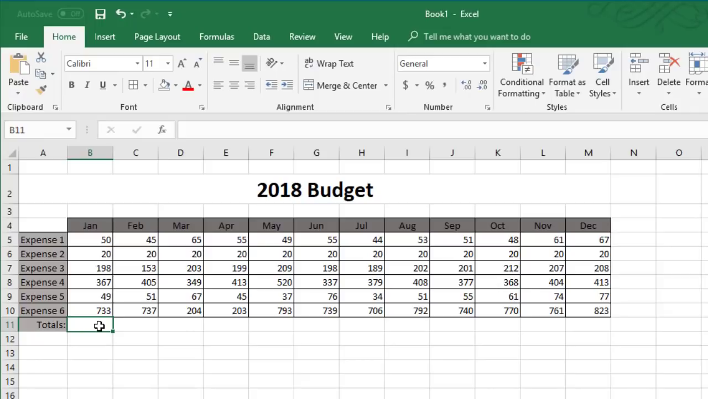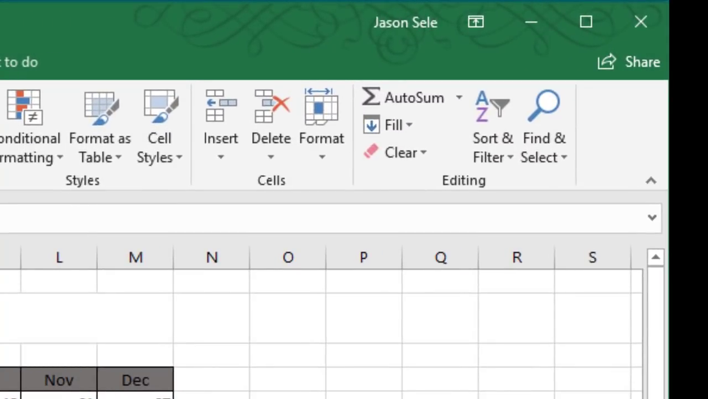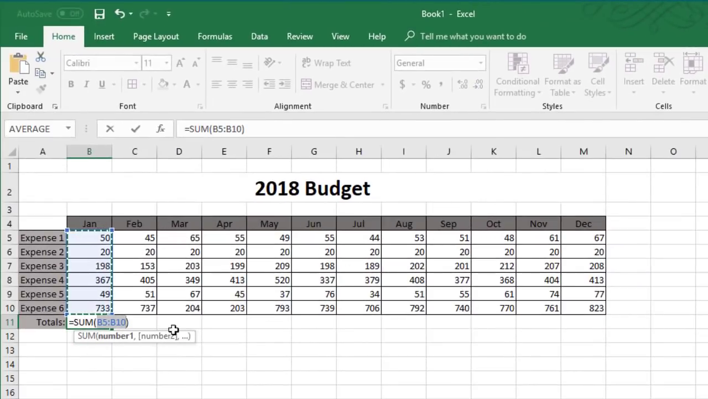Since summing a column of numbers is a common function in Excel, a selection for it is available in the Editing group on the Home tab called Auto Sum. Click it and it creates a formula starting with equals. Then the function sum, followed by the range of cells B5 to B10 inside parentheses.